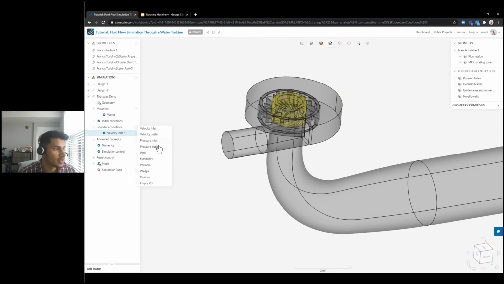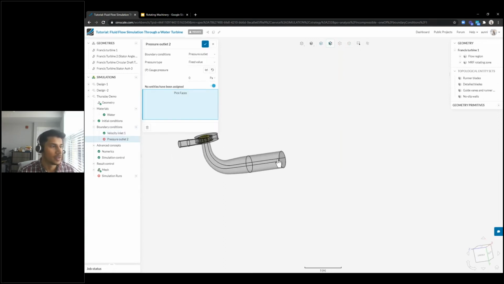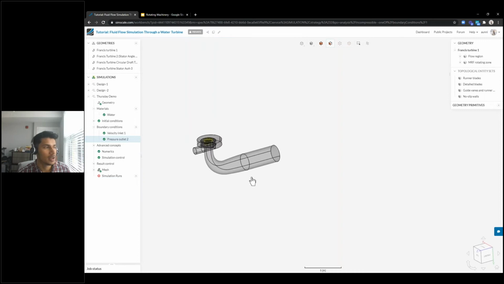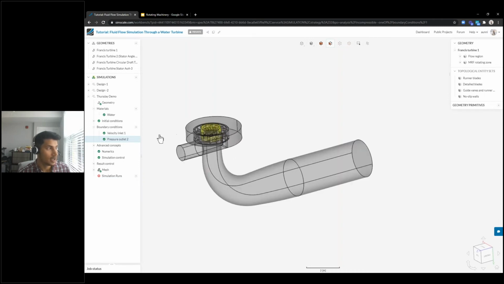At the outlet, it's pretty straightforward. It's just zero static pressure because it's exiting out of the turbine, and I can just select that and assign zero pressure. The only additional thing I need to do here now is specify the rotation, and that is hidden here under advanced concepts. So we have something called rotating zones, and I would use an MRF zone, or multiple reference frames.